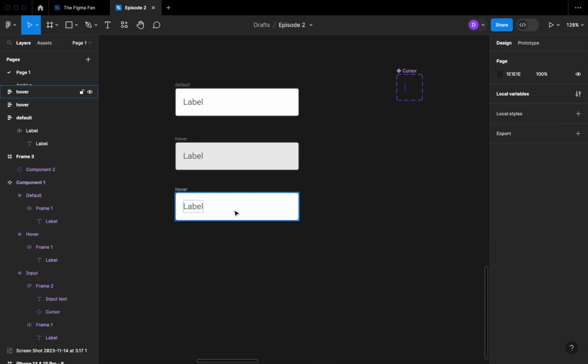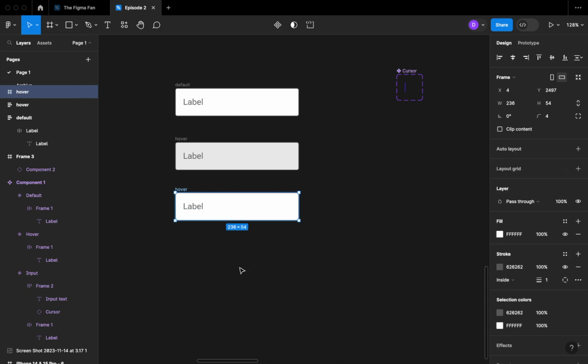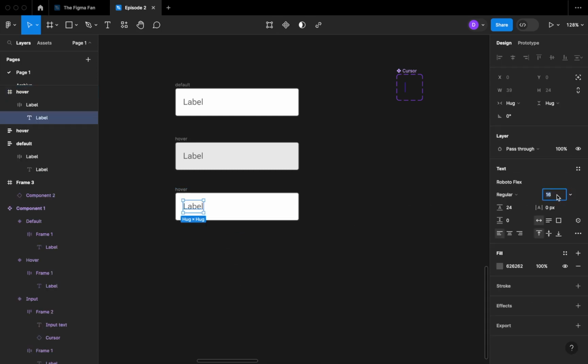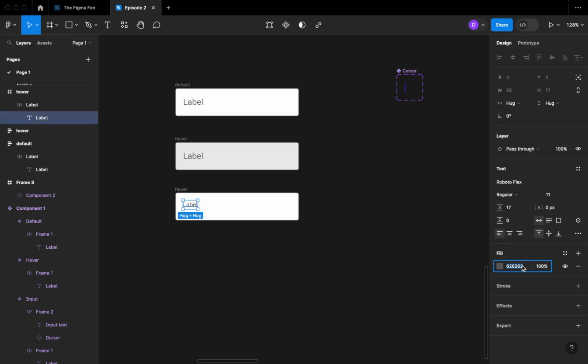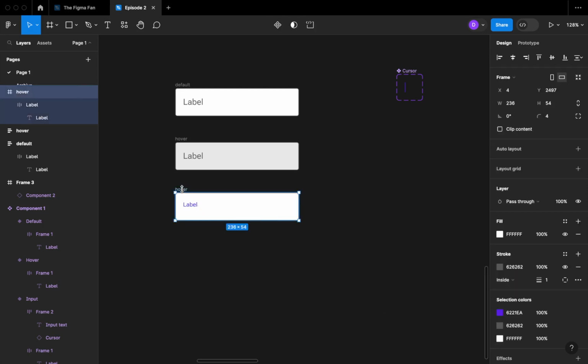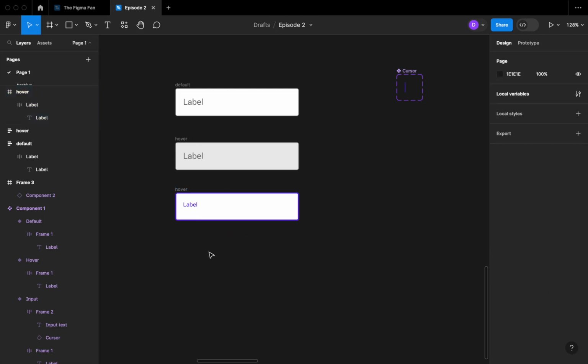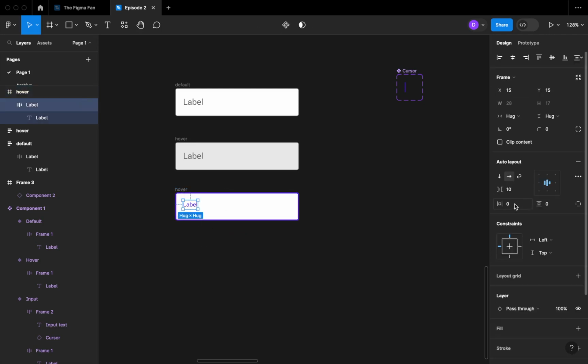Let's undo the auto layout on the larger piece. Let's change our font down to 11/17. Let's make its color our purple color of 6221EA, and let's change the border color to that same color and increase it to 2. Let's increase our left and right padding to 6 on that label.